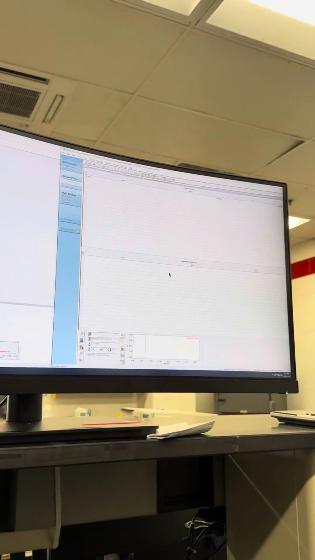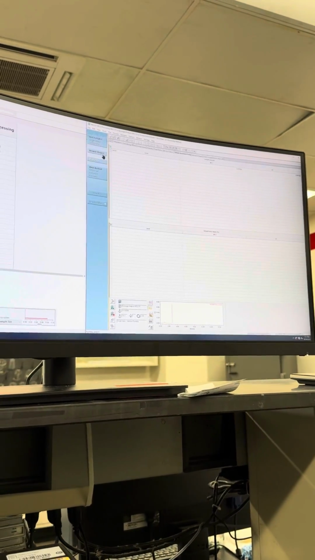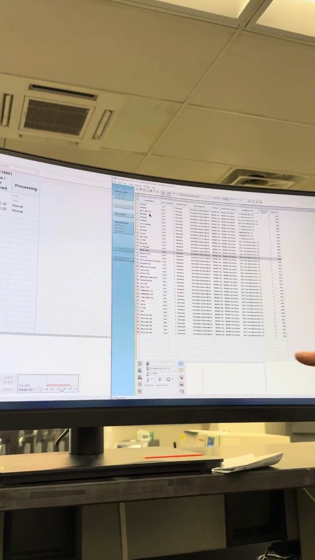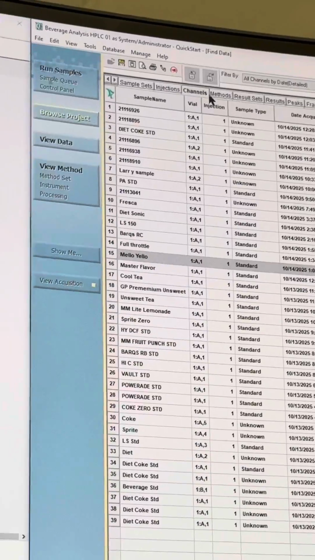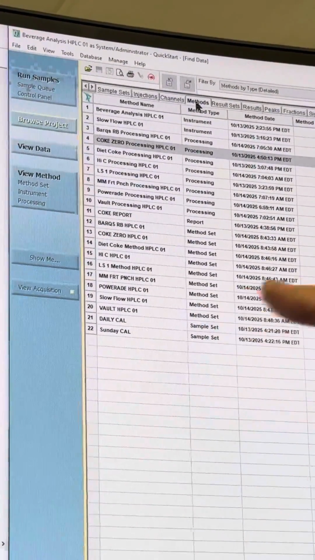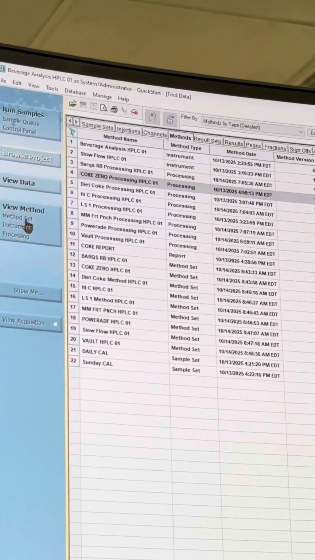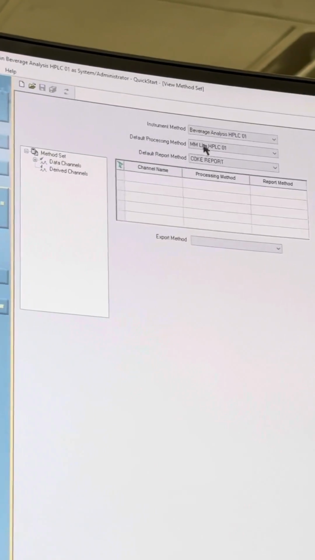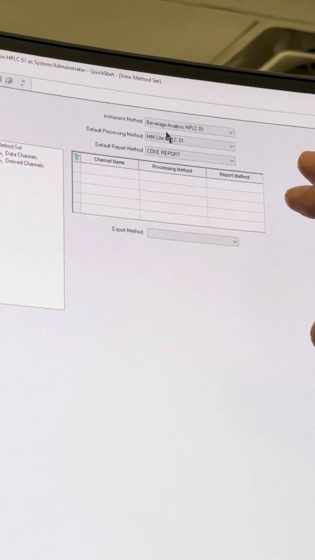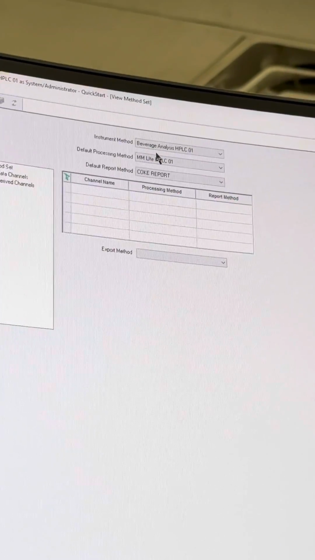Okay, the only other thing we're going to need to do to make this so that people can run from there is to go back to Browse Project, and we need to create, in our Methods tab, a new method set that reflects Mellow Yellow. All we need to do is come to the Method Set tab here, okay? Beverage analysis, that's our default instrument. That's going to stay because it's the same instrument method for everything.